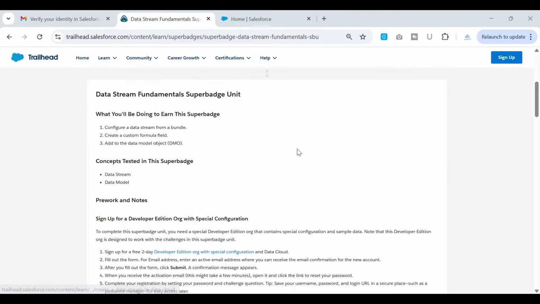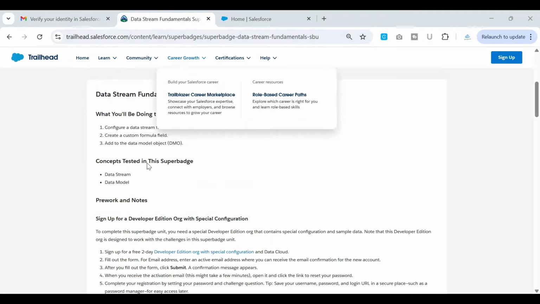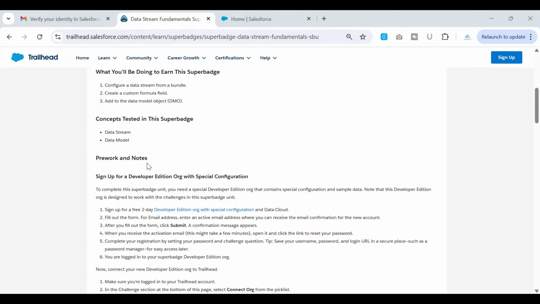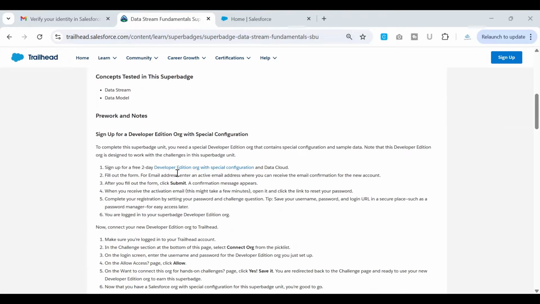So first of all, head to the Superbadge. In case you are stuck, feel free to follow along. In case you are new, feel free to check out the Superbadge, give it a try, and then come back to see if there is anything missing or anything that you can grab from this video. First and foremost, create a developer edition org from here so that it comes with the pre-built packages that you can leverage for completing the Superbadge.